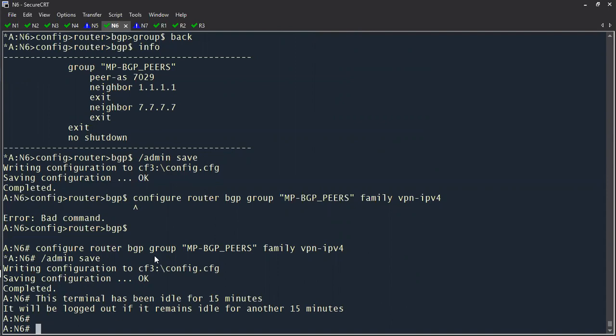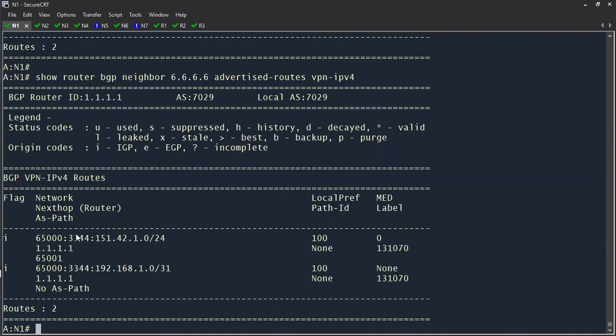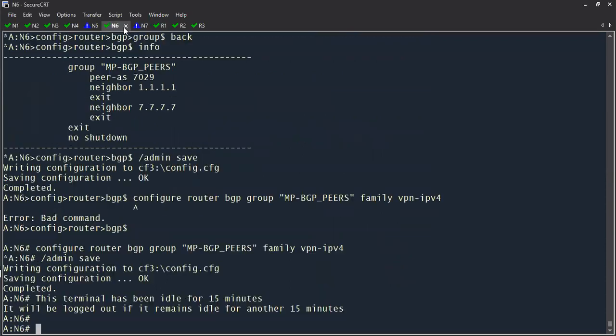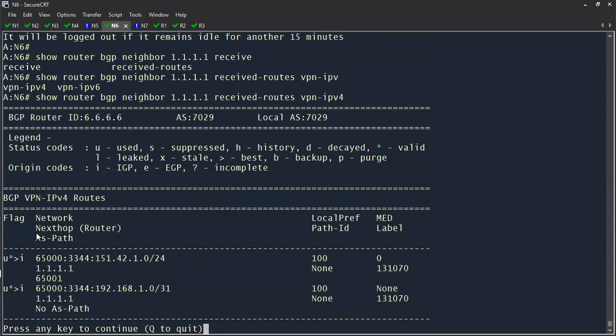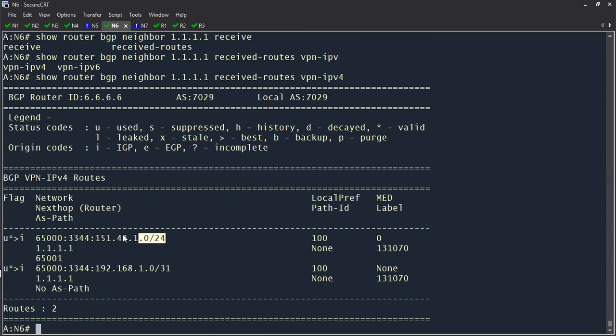So we verified on router N1 that we were advertising the routes. Now let's verify on router N6 that we're receiving the routes. So show router BGP neighbor router N1 received routes VPN IPv4. And sure enough, we are receiving the route along with the route distinguisher, the AS path, and the VPN label. So now let's take a look at our BGP routing table.